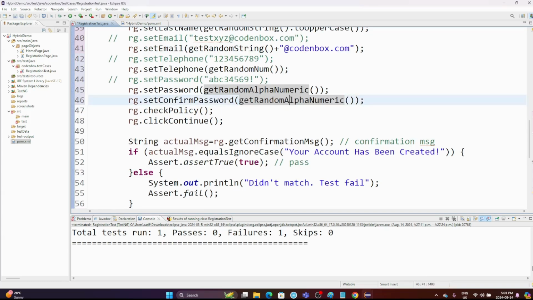The return of this method will not match with this. But for our test case, we need to match our password, and the confirmation password have to be the same. So how can I make this thing the same?